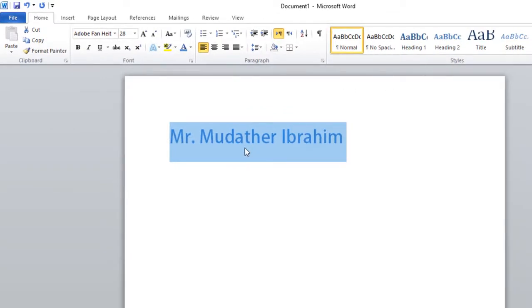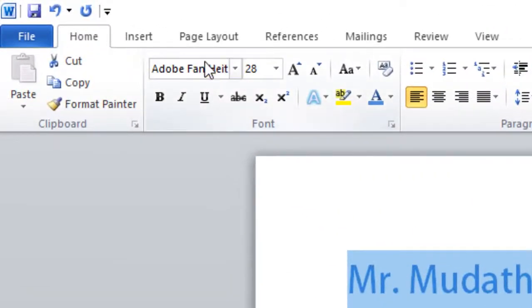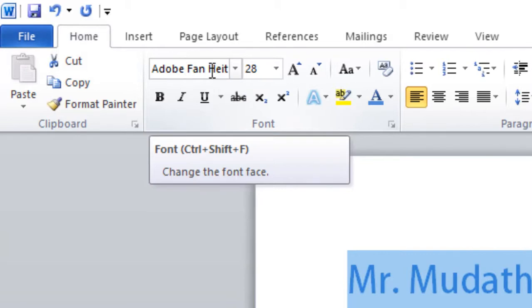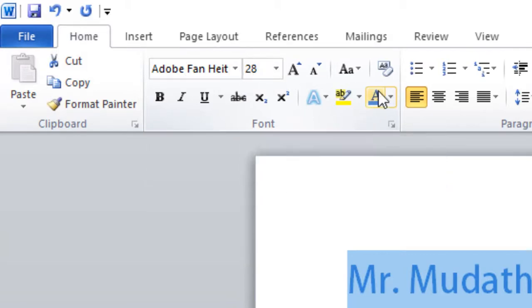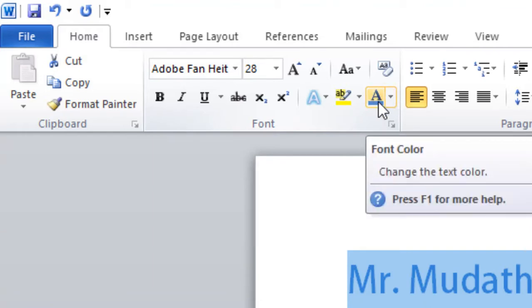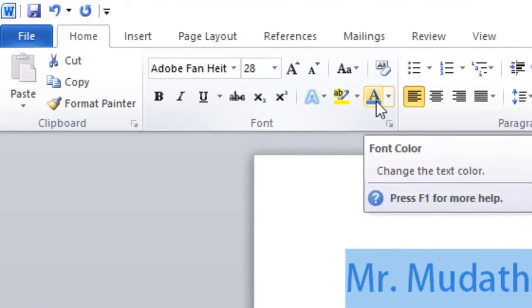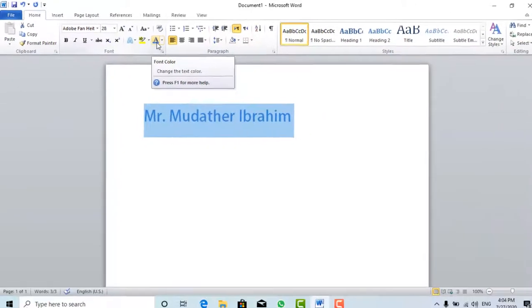Okay, this is very easy. This is where I change the font style. And here is where I change the size. And here is where I change the color of my text. Very easy, isn't it? Now let's learn something new.